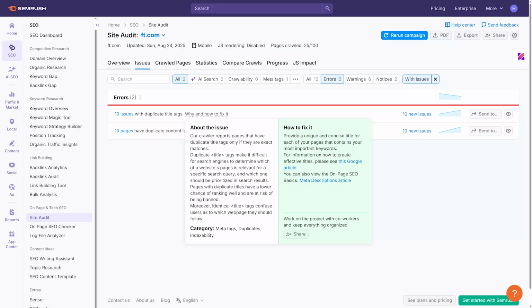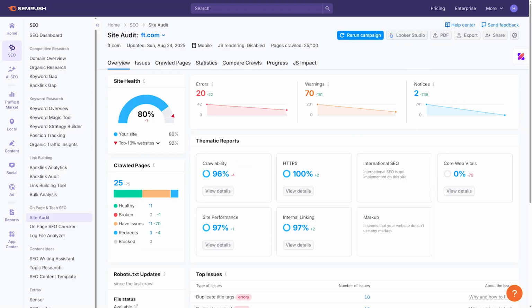Core Web Vitals. The Site Audit also includes a Core Web Vitals report. Make sure you're back on the Overview tab, and under Thematic Reports, click View Details under Core Web Vitals.